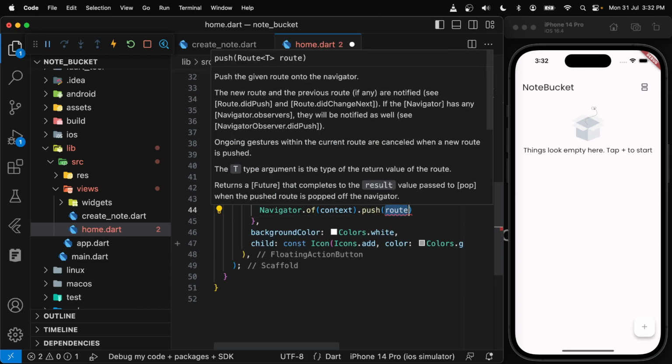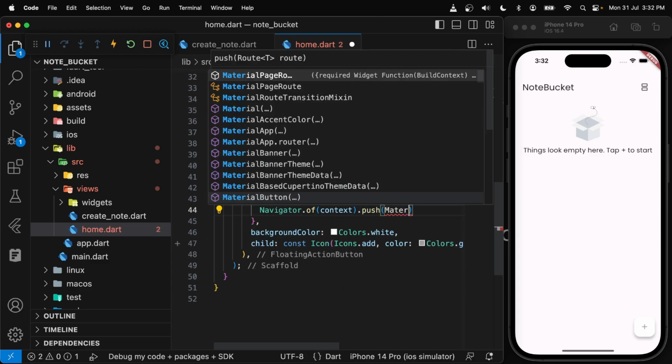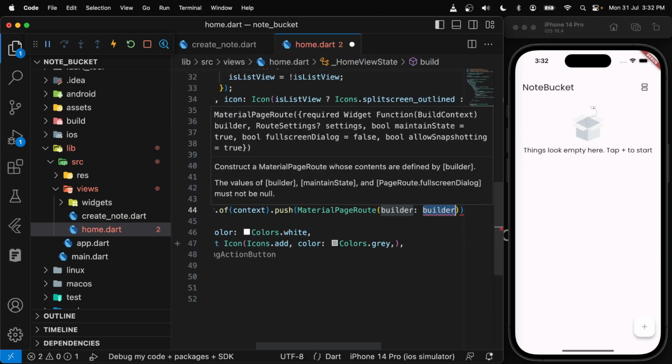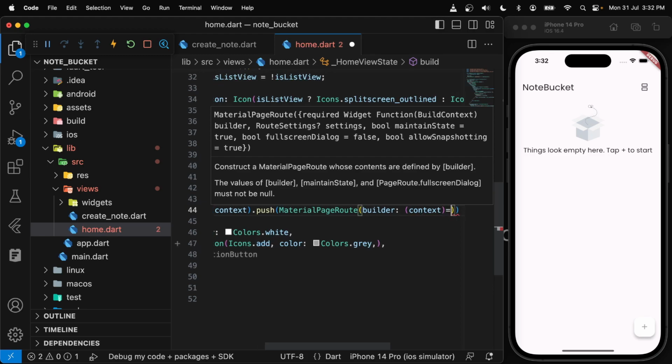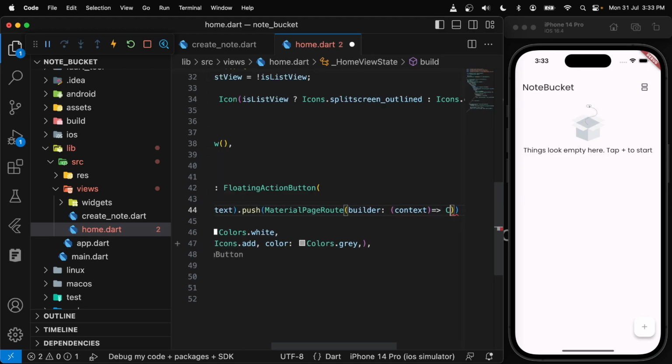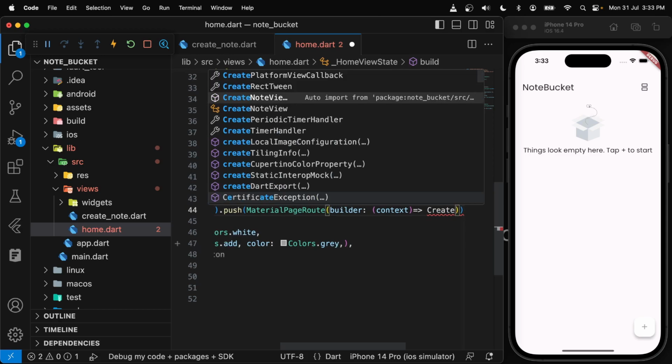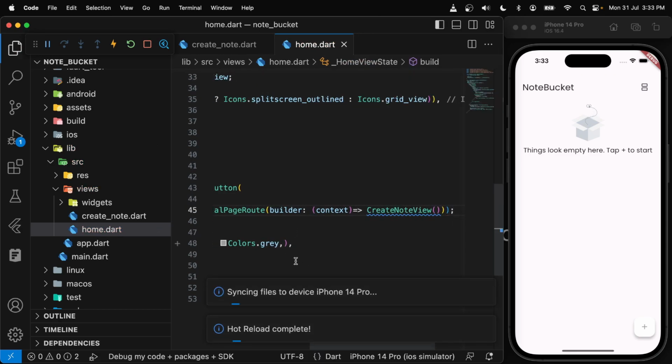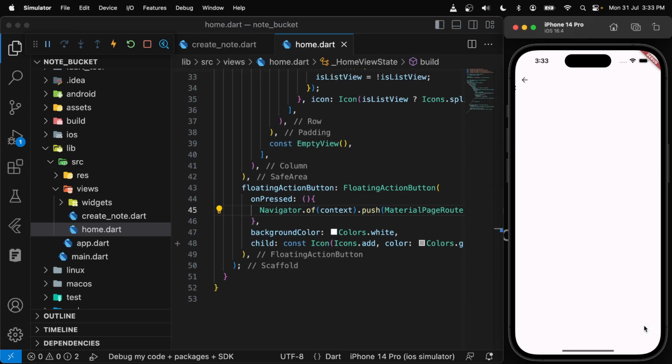Dot push material page route and pass in the builder here. It's a context. Say create note view, right? And as we tap on the plus, we are navigated to here. Okay, and we need to also implement this back button.